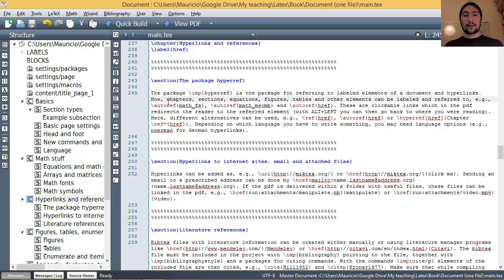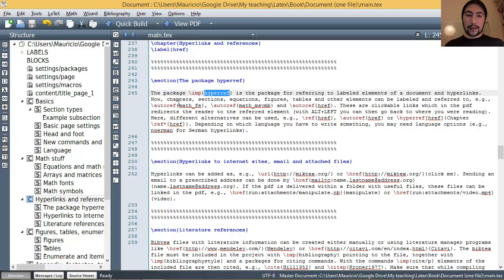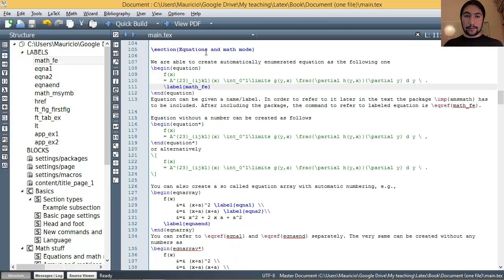In order to do that, if you call the package hyperref, you now have access to the command called autoref, which is automatic referencing. No matter what this label is, I don't have to remember if that was an equation, a figure, a table, a chapter, a section, whatever. I'm just putting the label for that. Here again in the structure, you can have all the labels. You can click on those, and you will go exactly to the place where that was. I'm going to click on there. There you go.